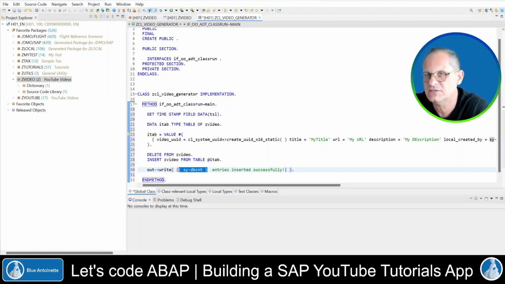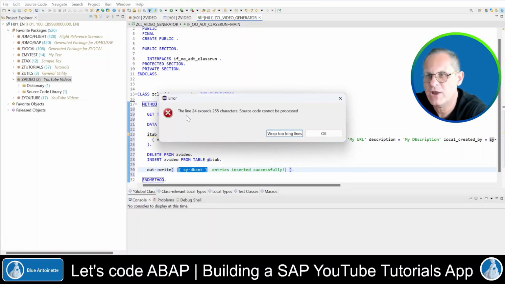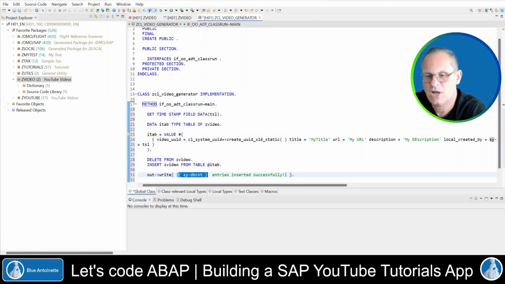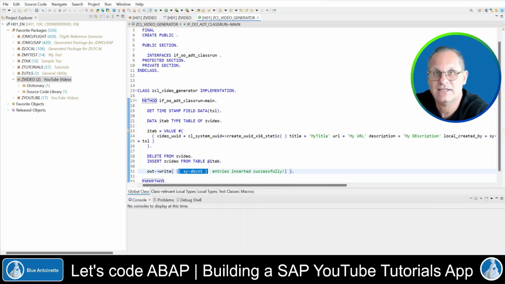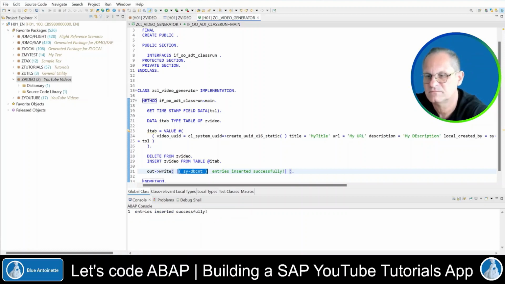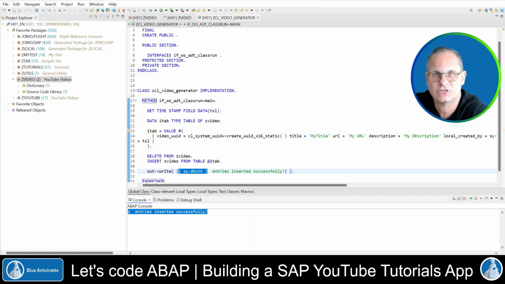Now let's save this class with Ctrl S. So here we get the error message, the line 24 exceeds 255 characters. Source code cannot be processed, but we can click here on wrap too long lines and Eclipse will fix this for us. Now we click Ctrl S again. Then we activate the class with Ctrl F3 and then we can execute this class by pressing F9. And here in the console you can see that it says 1 entries inserted successfully.